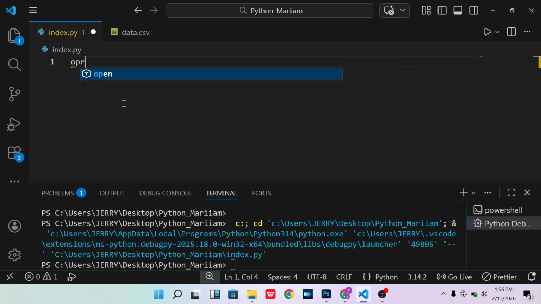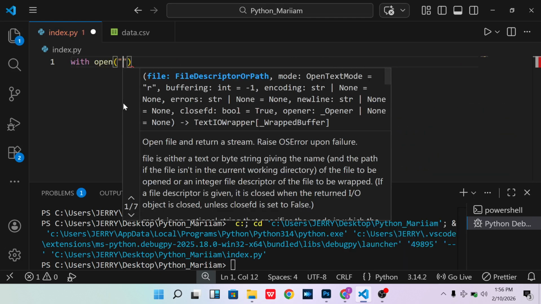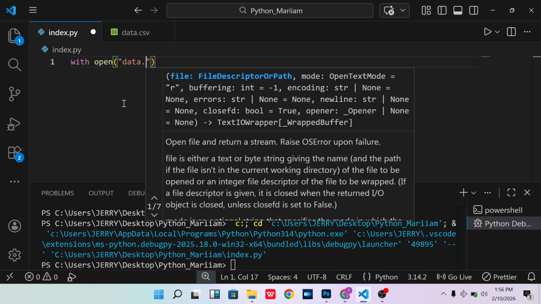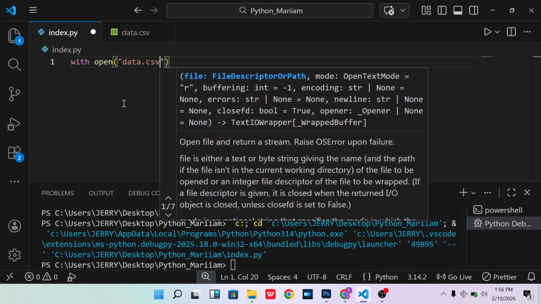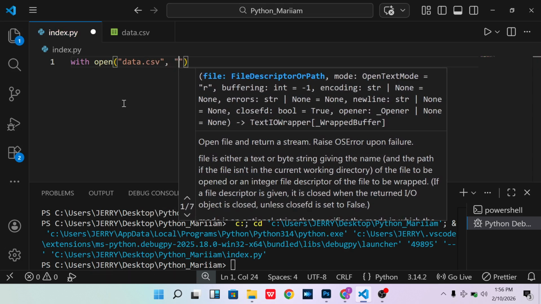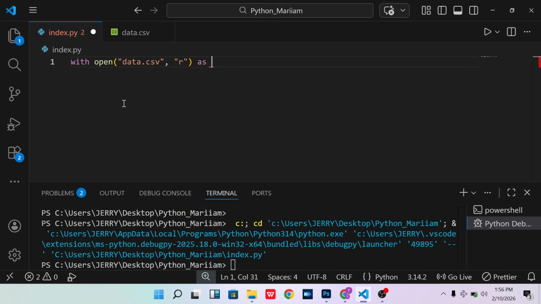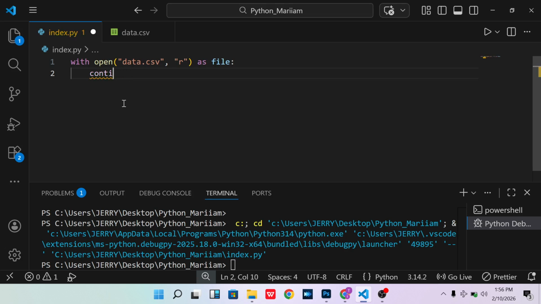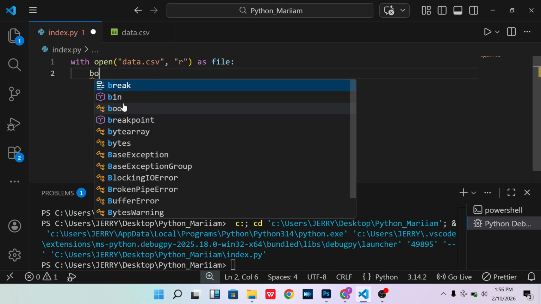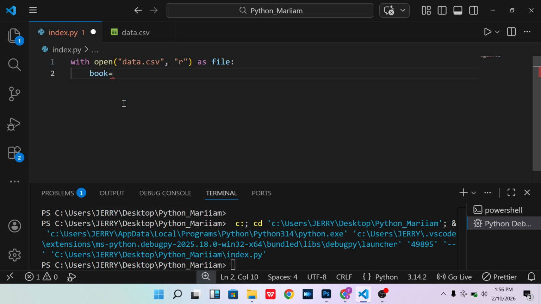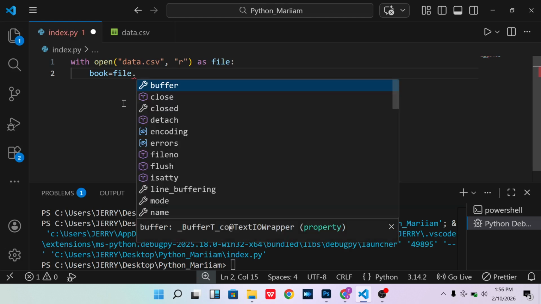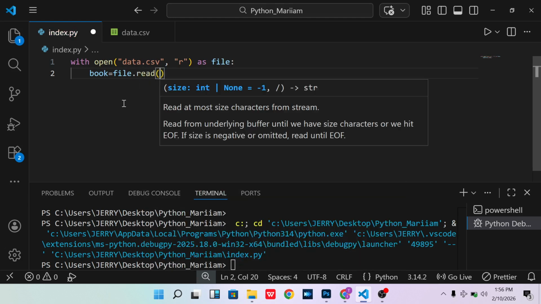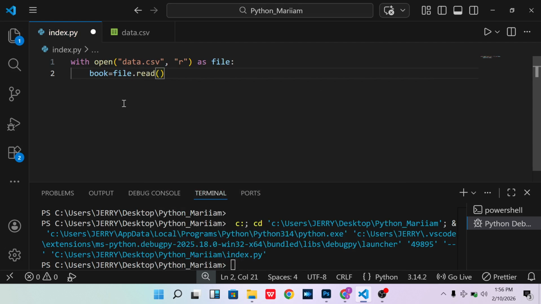We said that to access it, you use with, right? Then you open the file source data.csv. Then what we want to do is read it, and we want to read it as file. Then you create a variable. Let's use book. Book is equal to file.read, right? Book is equal to file dot read.